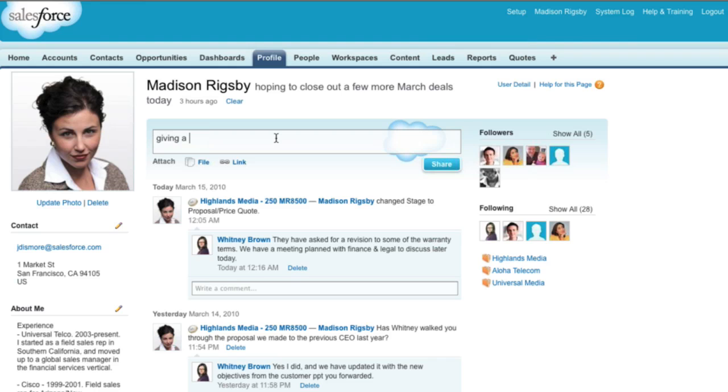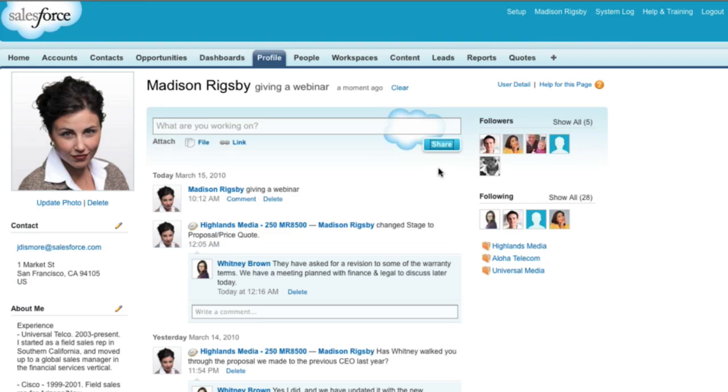And if I want to let people know what I'm up to, I can provide a status update using the publisher at the top of my user feed.